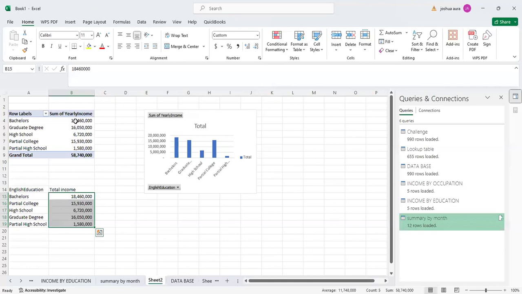Are we having the same thing? 18,460, 16,050, 67,20, 15,80. Are we having the same thing? Please confirm. My data has got the same thing. How about yours? Do we have the same thing?